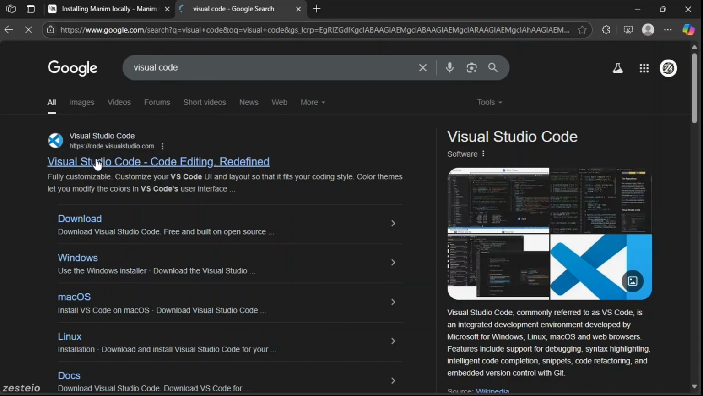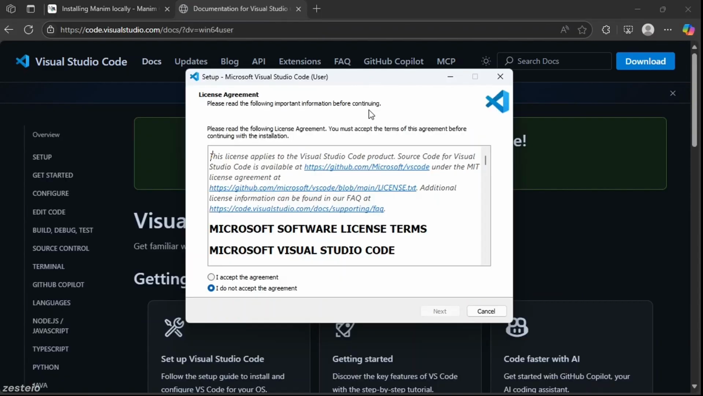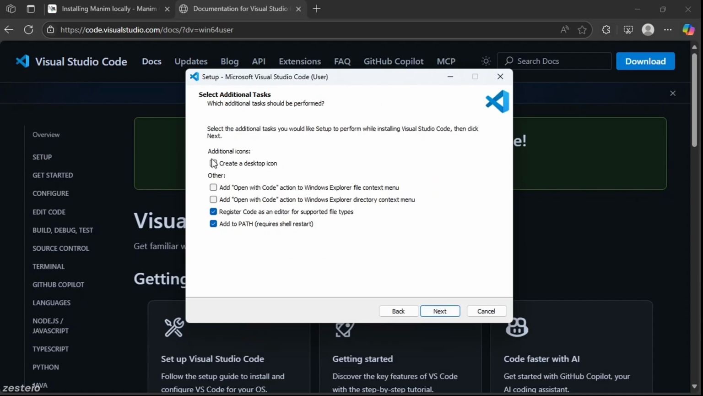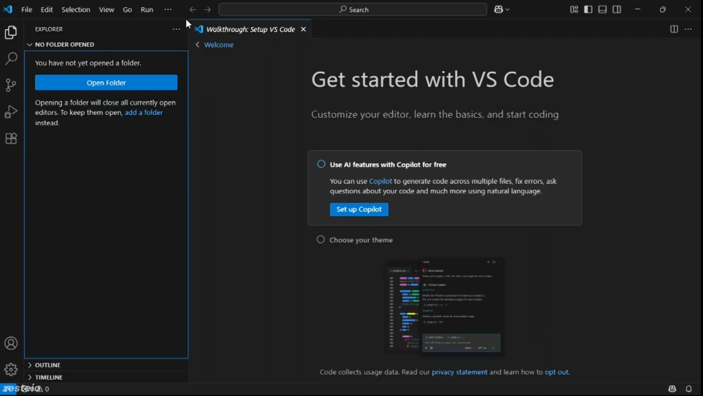Search Visual Studio Code on Google and click the first link. You can click this one, download for Windows. Once the download is complete, we can install Visual Studio Code. Click I accept the agreement. Next, next, next. Enable this one, create a desktop icon. Next, install, and finish this. Once the installation is done, it will automatically open Visual Studio Code.